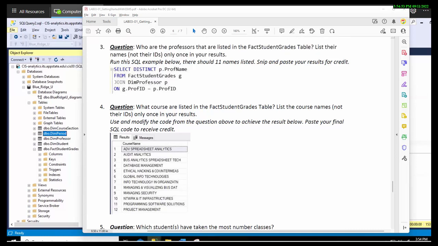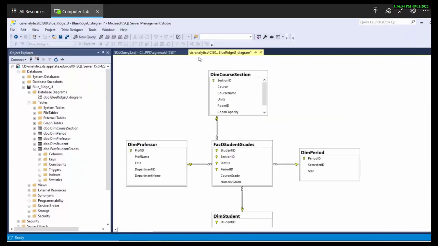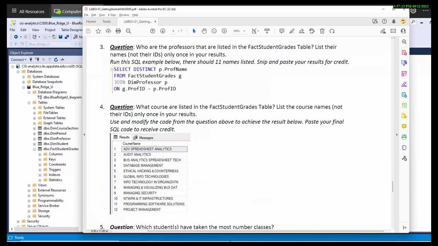So just like question 3 where we worked on the professors table and listed the faculty or professors names, in this we need to modify the above code to make sure we list the course's name instead. In the database diagram, we can see that DIM course section has the course ID as well as the course name, and this is related to the FAC student grades table with section ID. Okay, so let's go ahead and start working on the query now.